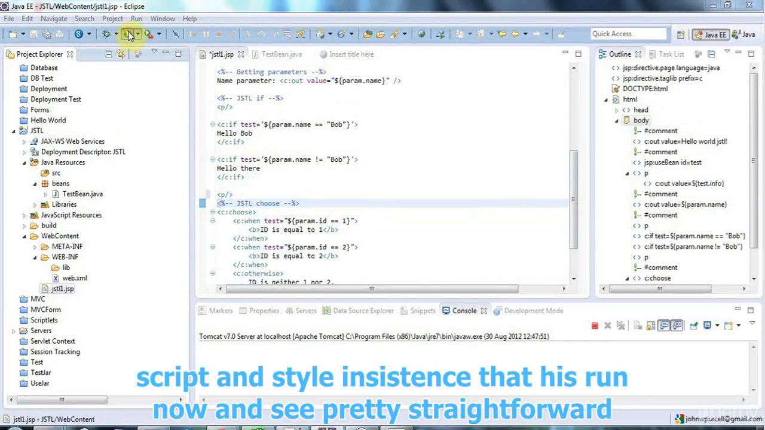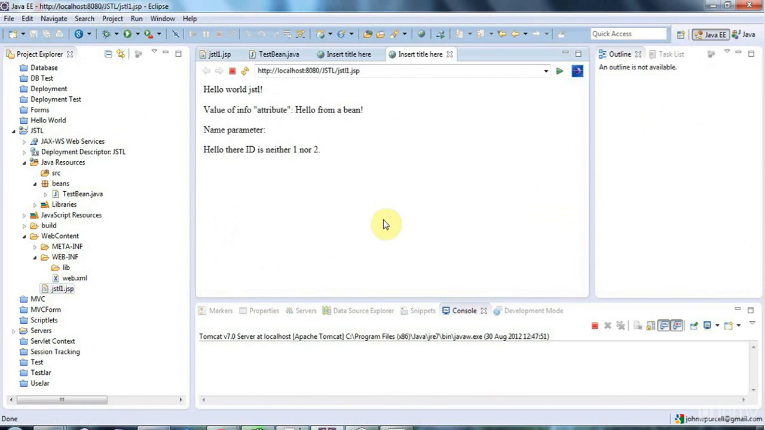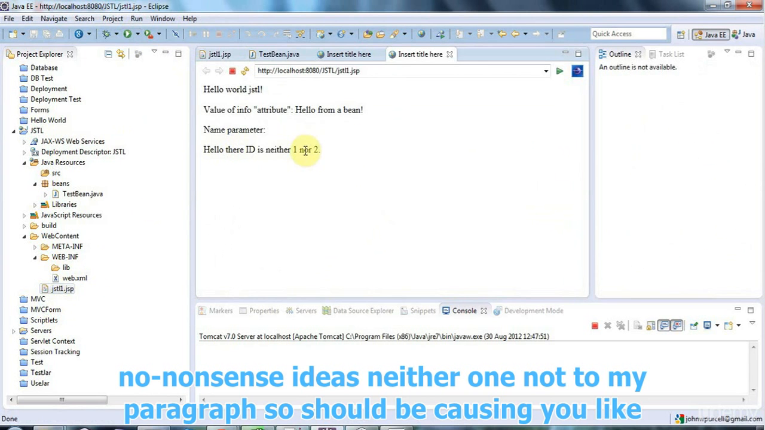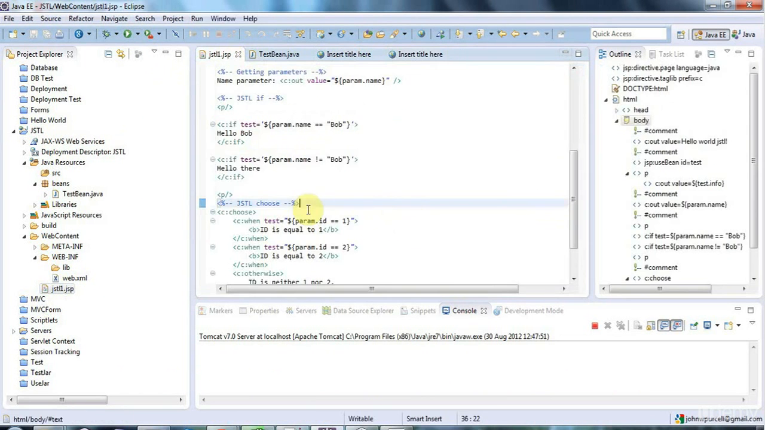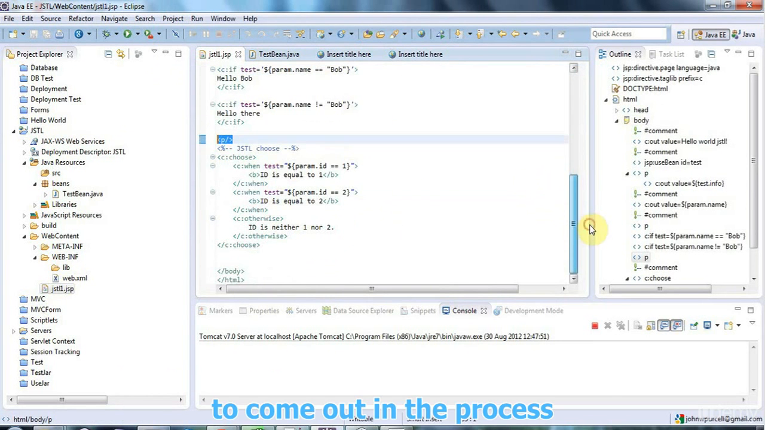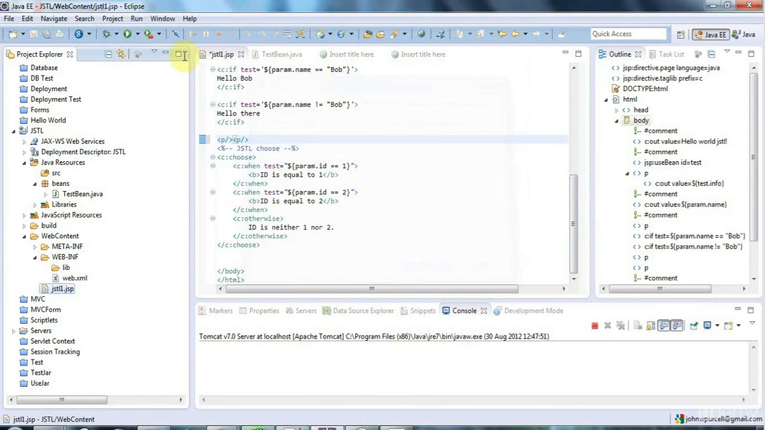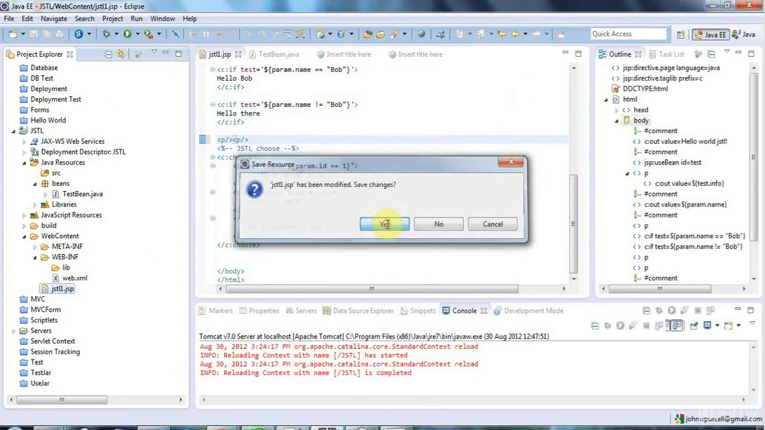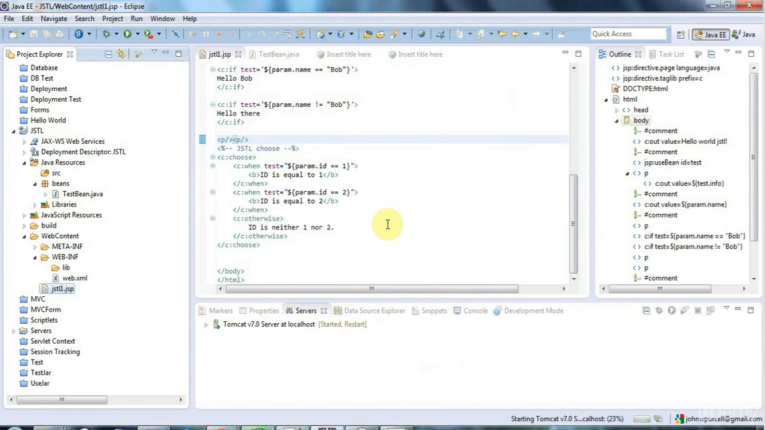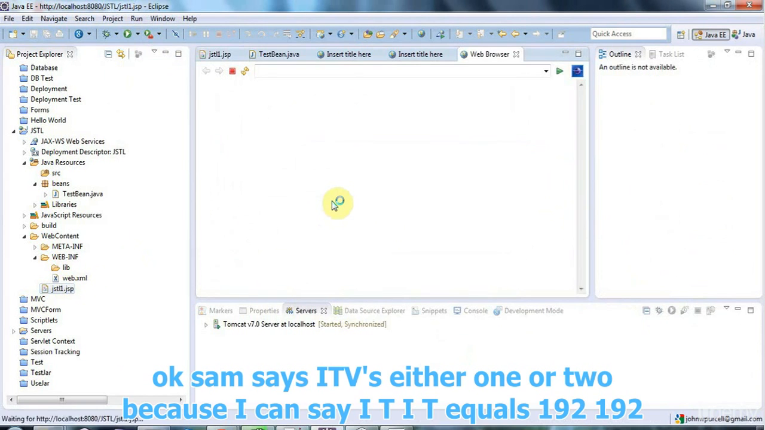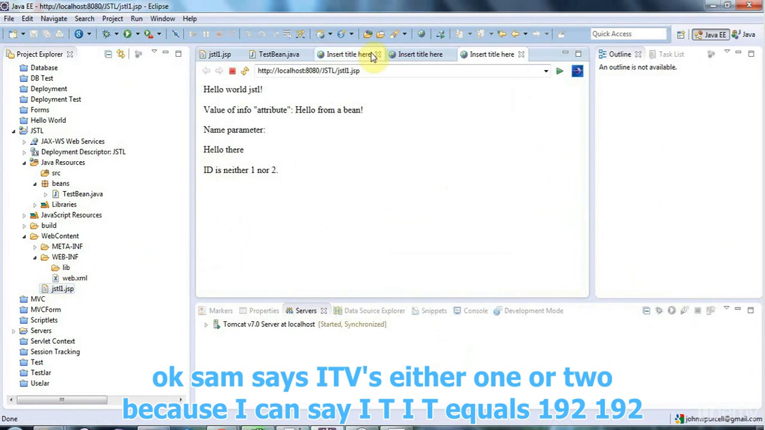So let's just run that and see, and hopefully that will work. It says ID is neither 1 nor 2, and I don't know what happened to my paragraph. Let's go back. That should be causing a new line to come out there, and I don't quite know why not. Let's have two of them, and I'm just going to clean the project and run it. Here we go. Okay, that's better. I don't know what happened there.